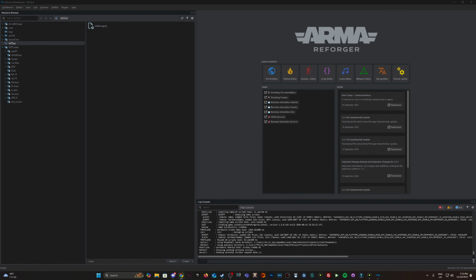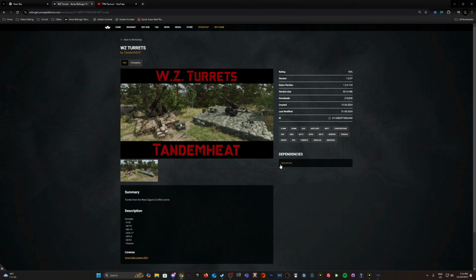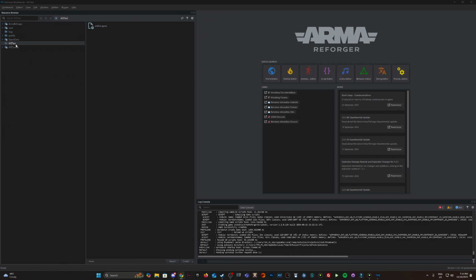One thing to be wary of is that if you are adding a mod as a dependency, you need to ensure you have all of its dependency mods as well. Otherwise, it won't work. When you go to launch, it will miss WZ turrets, and obviously it will miss Space Core. As you can see here, Space Core is a dependency for WZ turrets. So you need to make sure you have those in all the dependencies within your Arma Reforger Tools launcher.